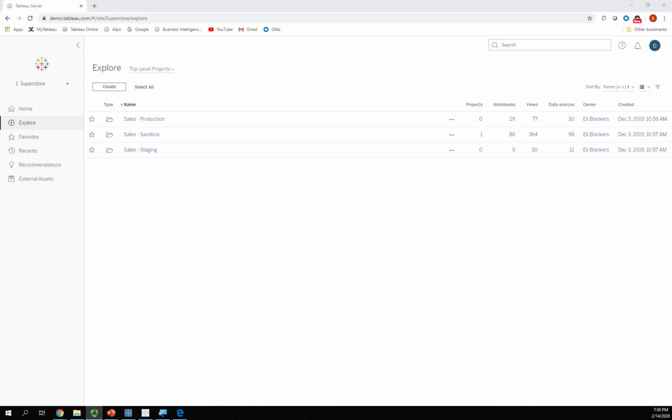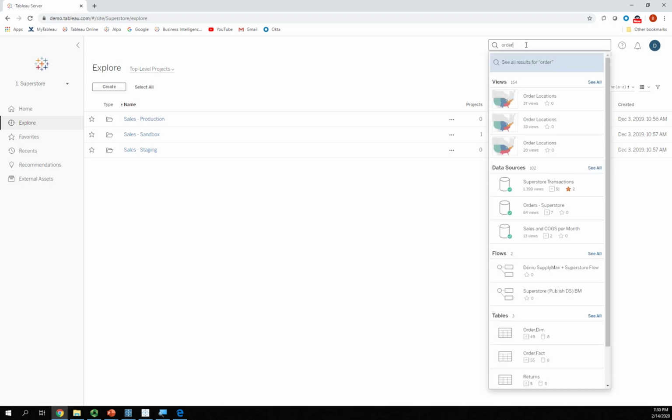The other powerful thing about having the catalog in place is, one of the things we talked about was being able to search for assets. So not only can we search by data source names, right? You may not know the data source name, but maybe you're interested in doing some analysis on orders.